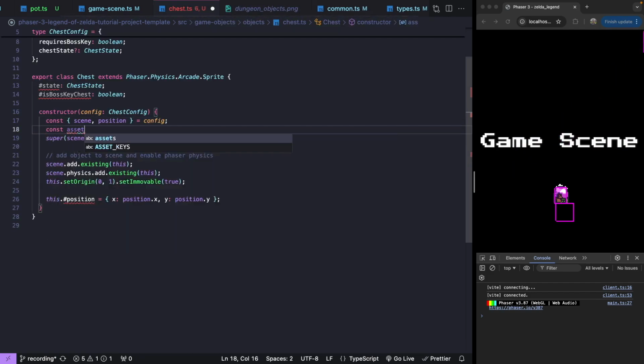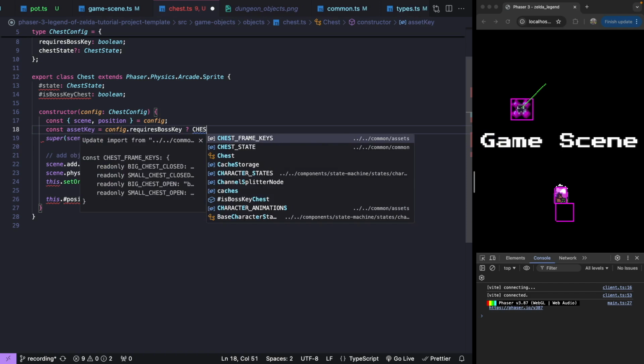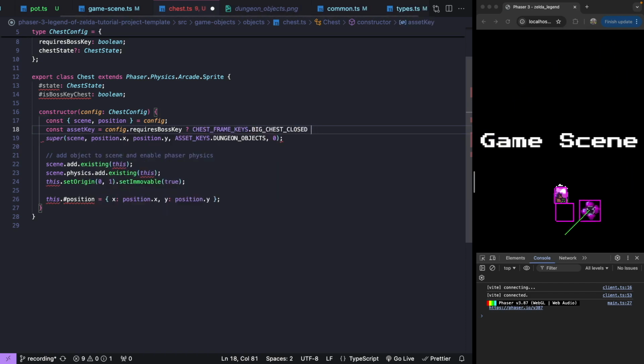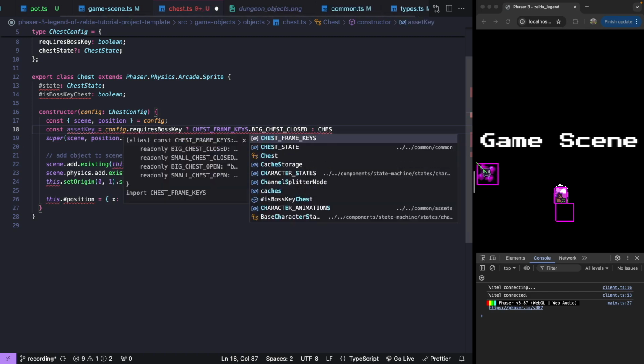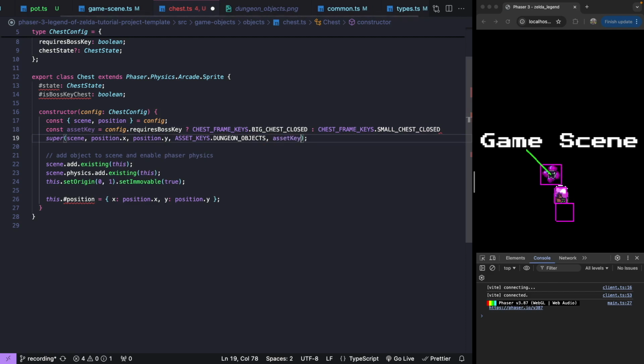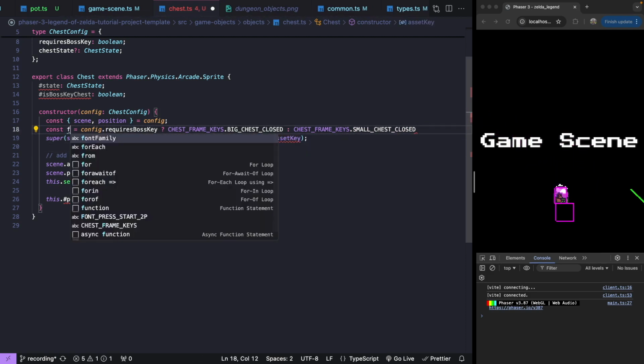We're going to do asset key. We're going to set that equal to our config.requiresBossKey. If that's true, we'll use our chest frame keys and then we'll do our big chest closed. Otherwise, we'll fall back to our small chest. So let's do our chest frame keys and now I'll do our small chest closed. So let's pass our asset key into here. And instead of doing asset key, let's call this frame key.